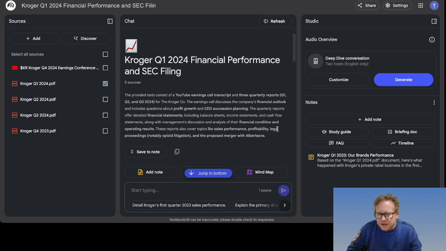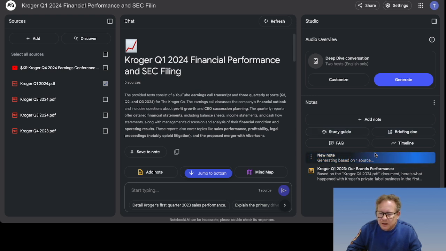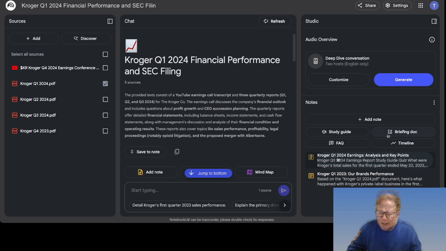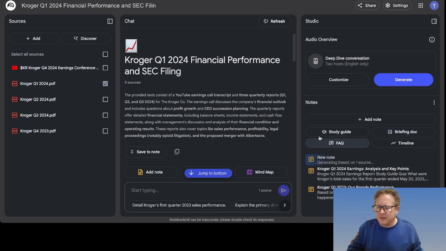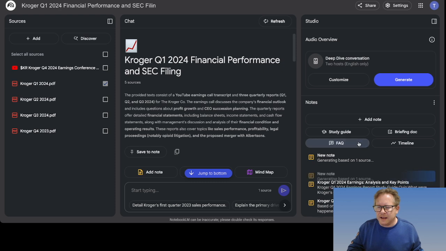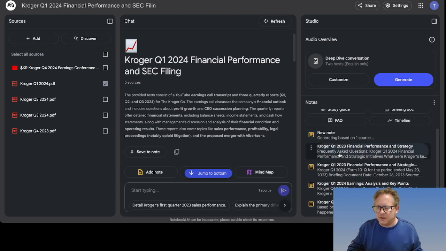There are a lot of different uses for it, and it's got some bells and whistles that you might not find that interesting, but it could be useful. For instance, you can create a study guide. If you're a student, or if you're just trying to learn more about it or test yourself a little bit, you can also do a briefing doc and an FAQ and a timeline. These are all the different kinds of notes that you can create.